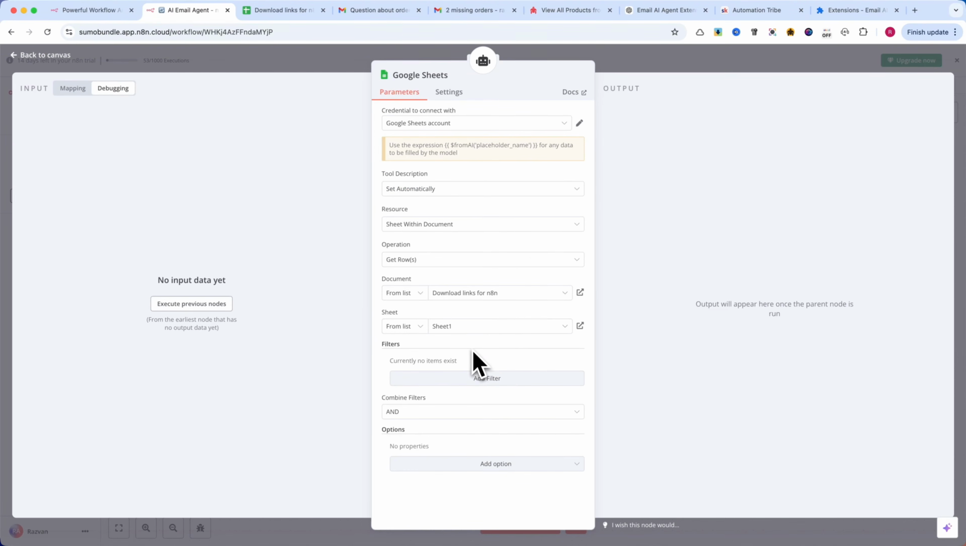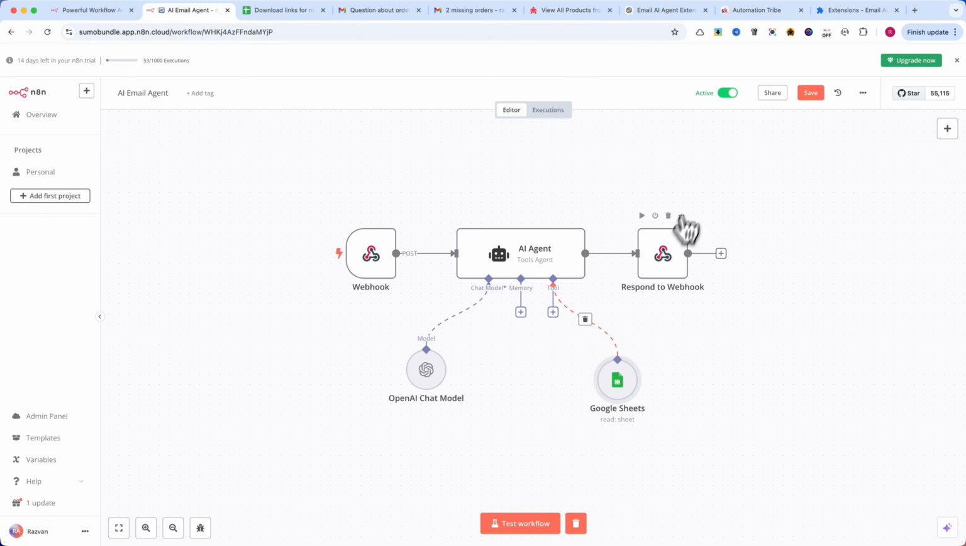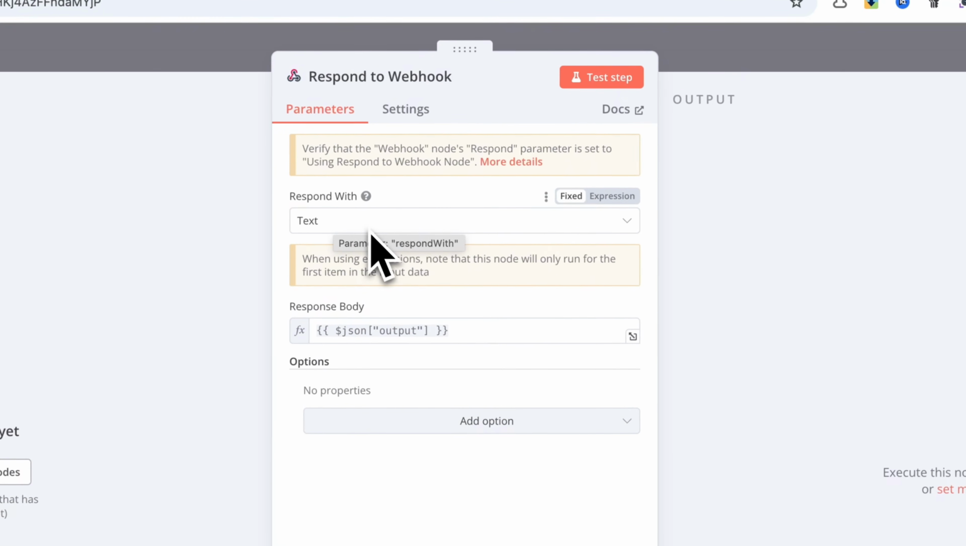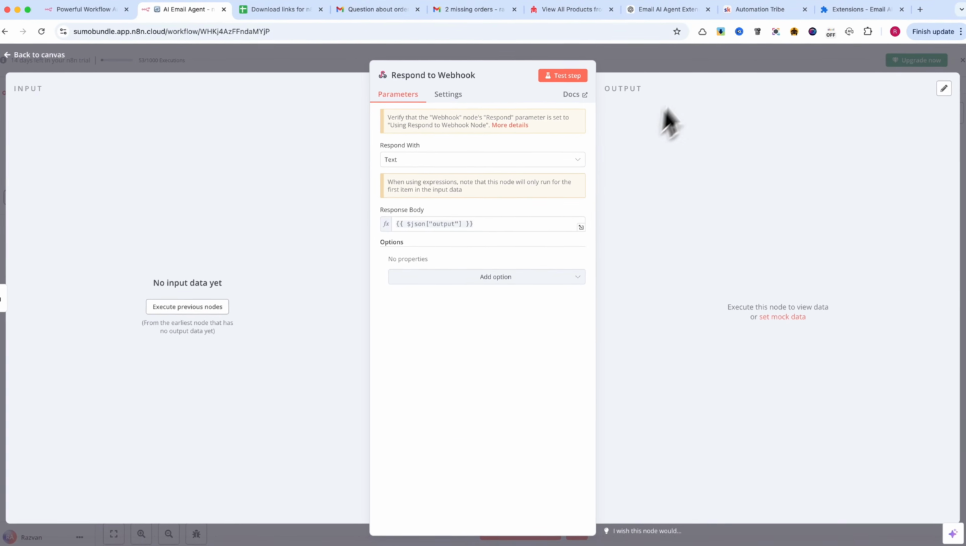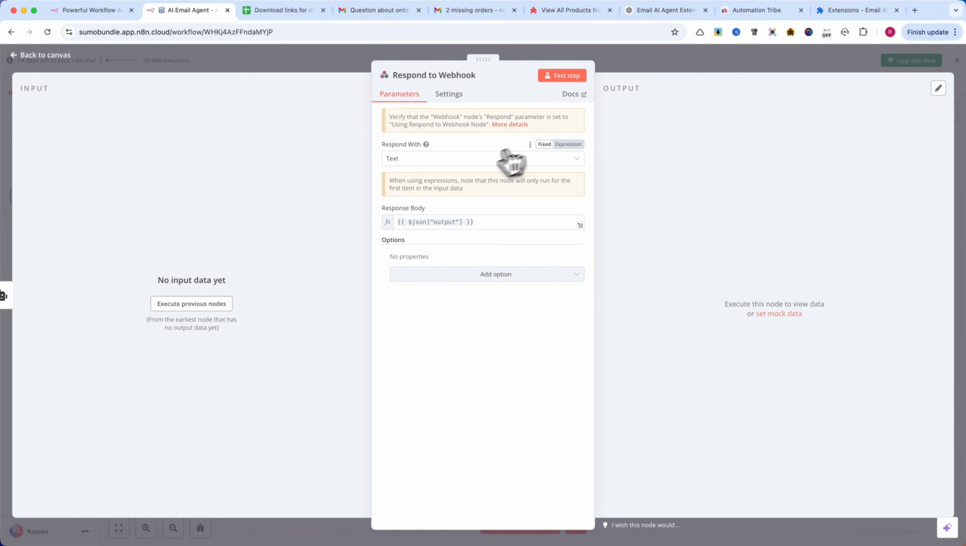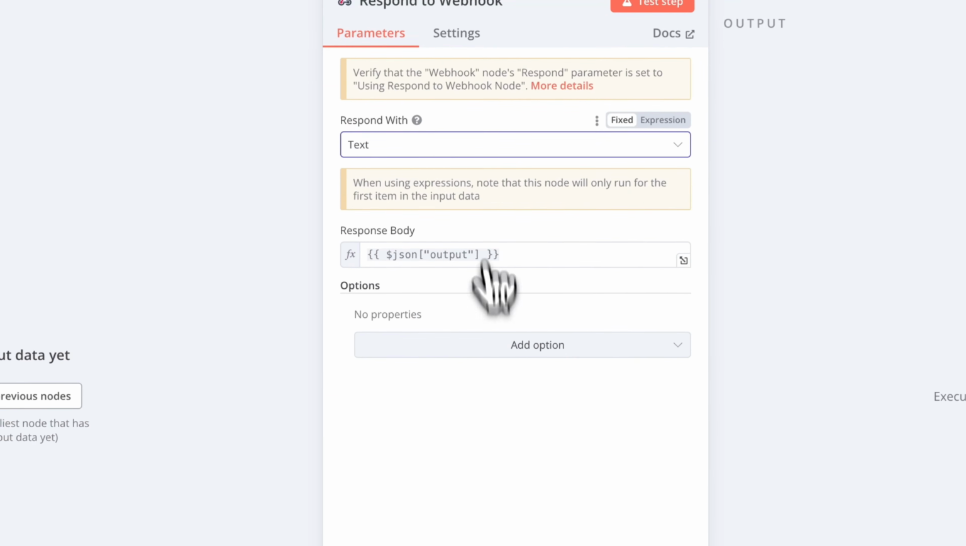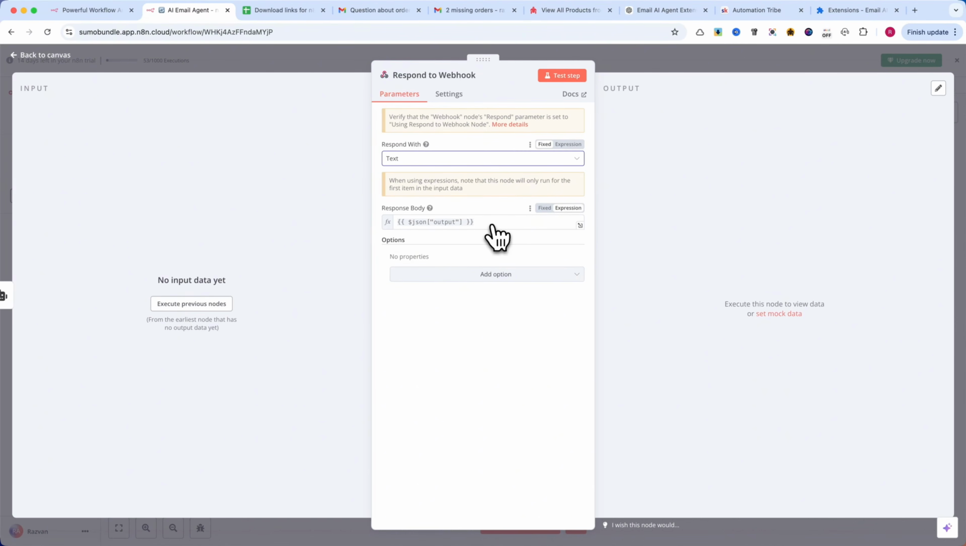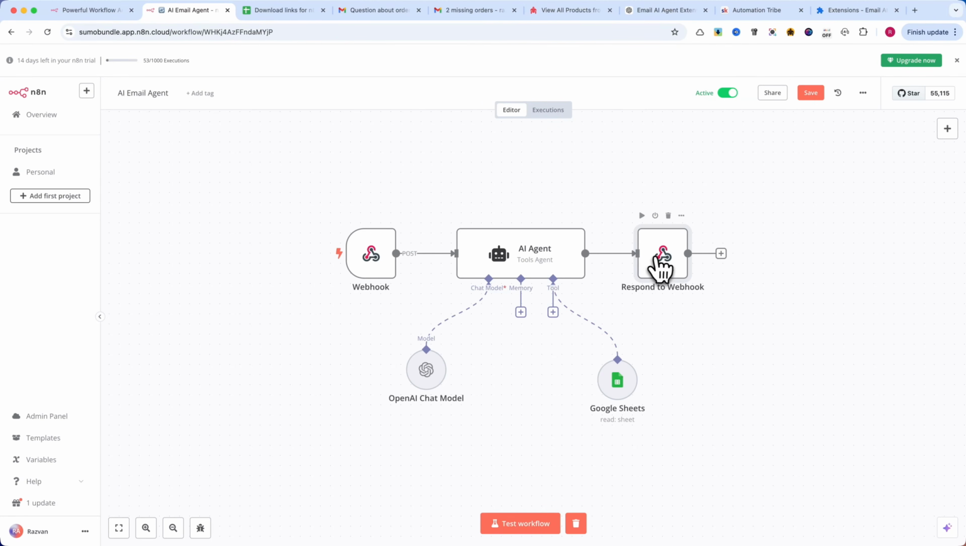The final step before testing how this AI agent works is to create a new module, the Respond to Webhook node. This is where we send the output of the AI agent back to the webhook, completing the automation. In this module, we set the Respond with parameter to text, ensuring that the response is sent as plain text. Next, in the response body, we use the expression you see on the screen.